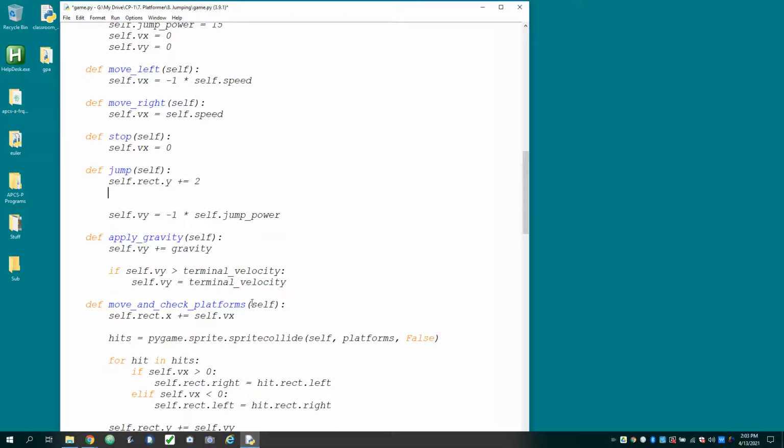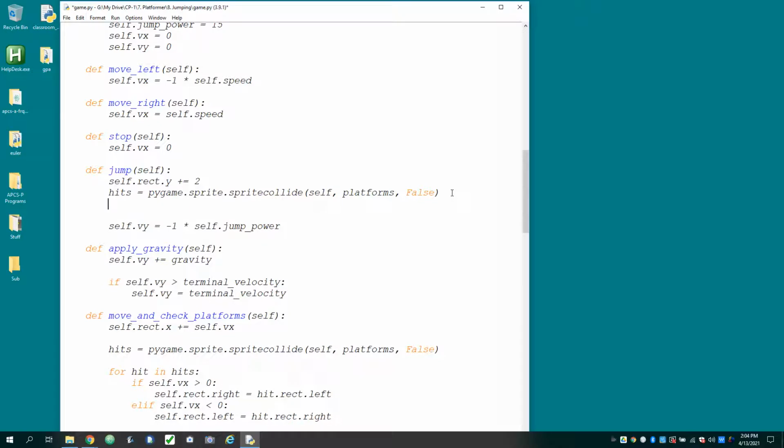And then I am going to get the hits. And this is going to be a list of all of the platforms that I am colliding with. And then I'm just going to nudge the player back up. So we're not actually going to see the movement take place on the screen. We're just kind of going, if we nudge the player down 2 pixels, what would we be hitting? And then we'll move the player's position back before anything ever gets drawn.